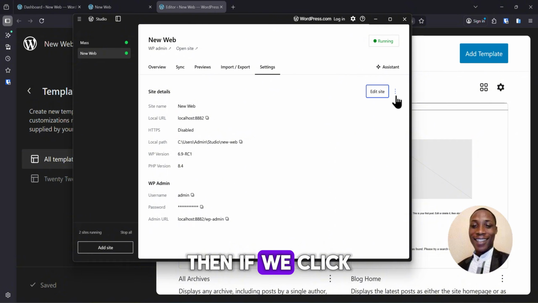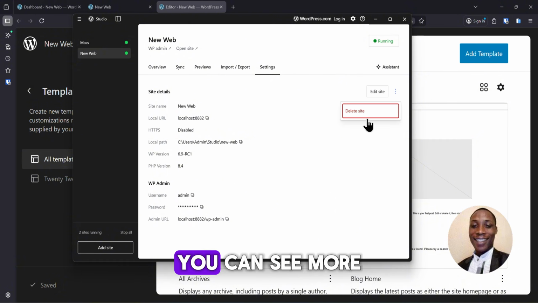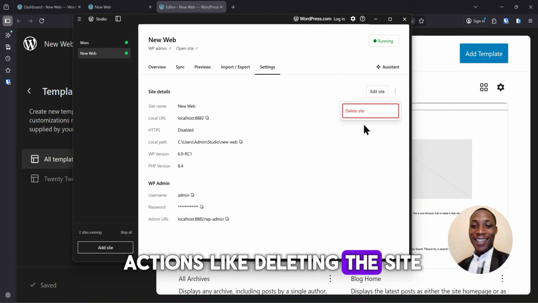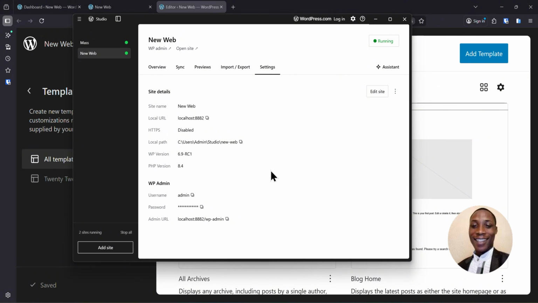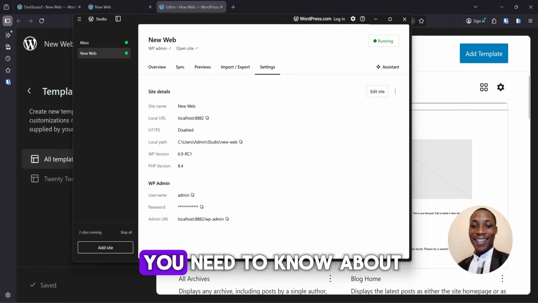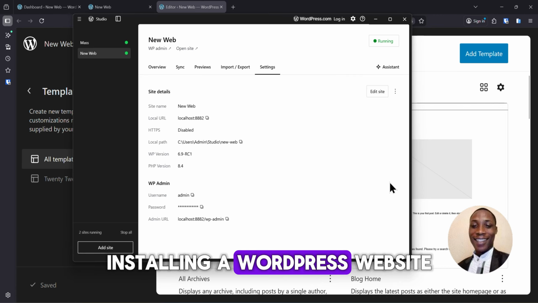Then if we click on the upright ellipsis menu, you can see more actions like deleting the site. Probably you are done with this local site and you'd want to get rid of it. You can use that option to do that. So that's basically all you need to know about installing a WordPress website.